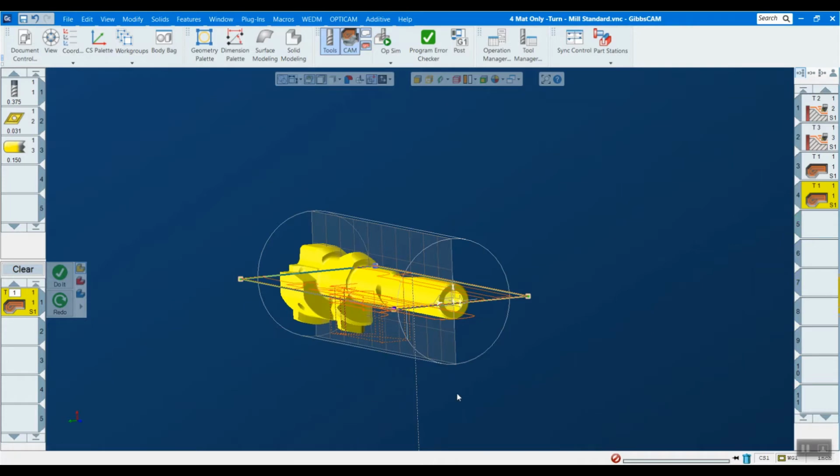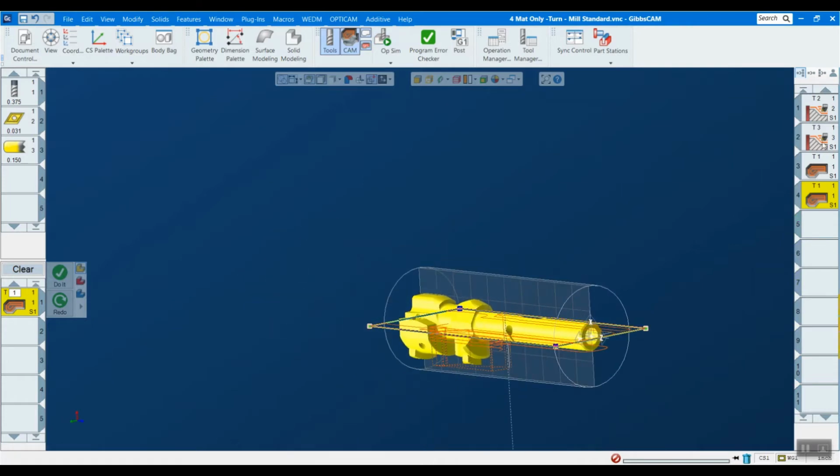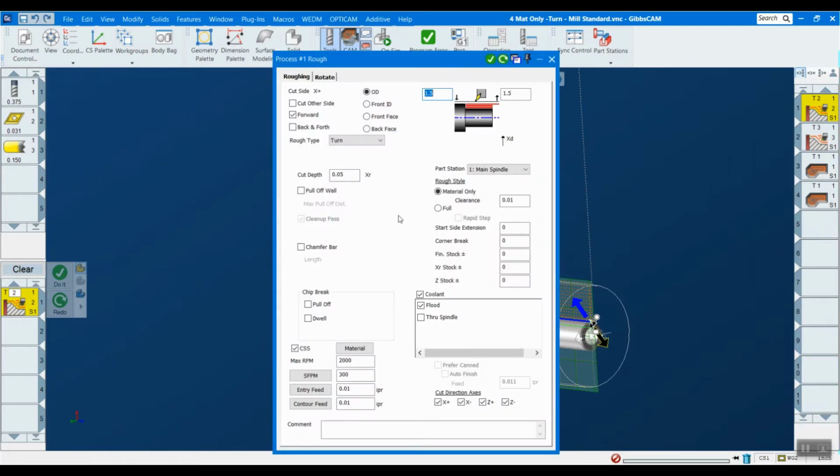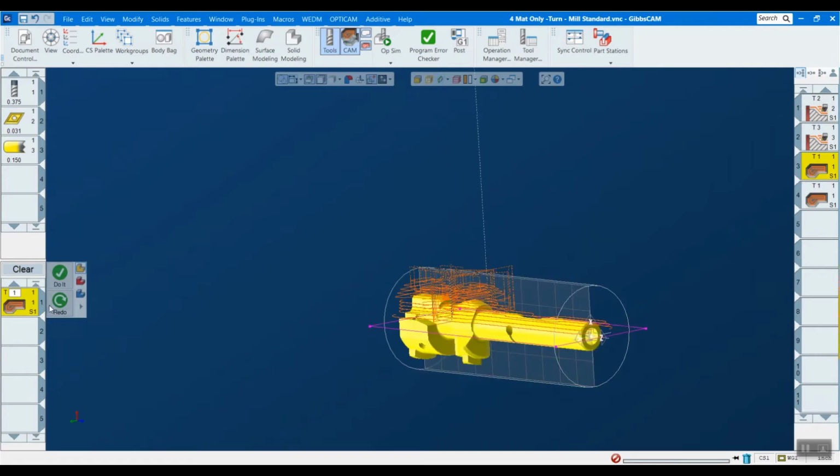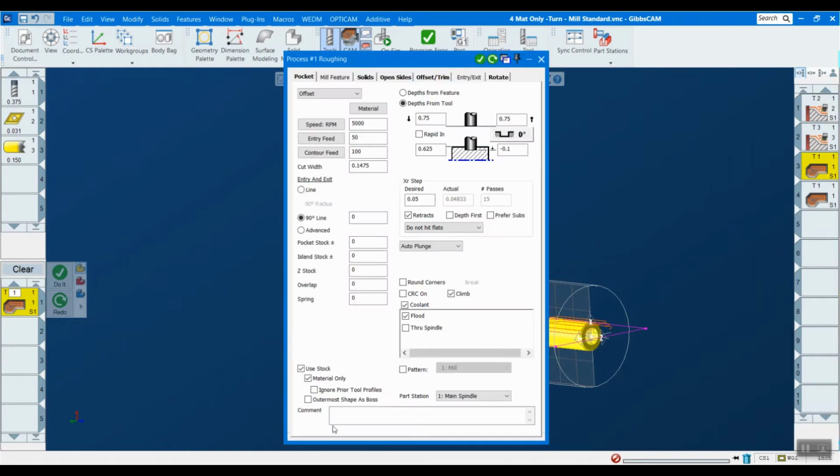Let me real quick show you on turning and milling how to do the material only. On our turning processes, we have material only in the top right hand portion of this box here. So you just click this and you give it a clearance, which is roughly a tolerance value, but that's all there is to it. On the milling operations, it's a checkbox here down in the bottom left hand portion of the screen. But both of those have identical functionality. They do the same thing.